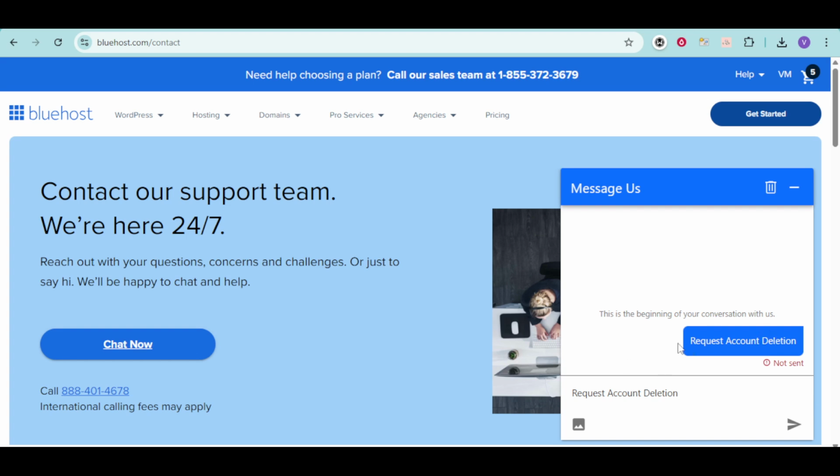During the chat, the agent may explain what deleting your account involves, such as loss of access to hosting, domains, or email services connected to that account. Listen to this information and make sure you understand the consequences. If you're sure you want to continue, clearly confirm that you want to permanently delete the account. Before ending the chat, it's helpful to ask for confirmation that your request has been submitted, and if possible, ask for a reference number or confirmation message for your records.